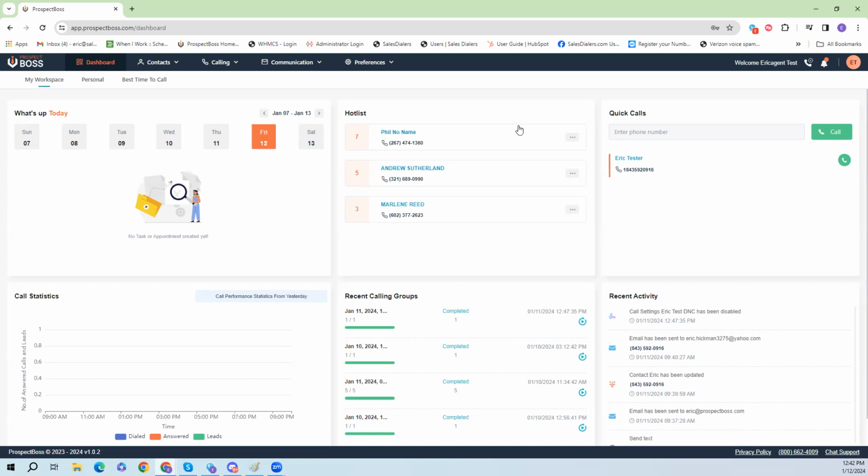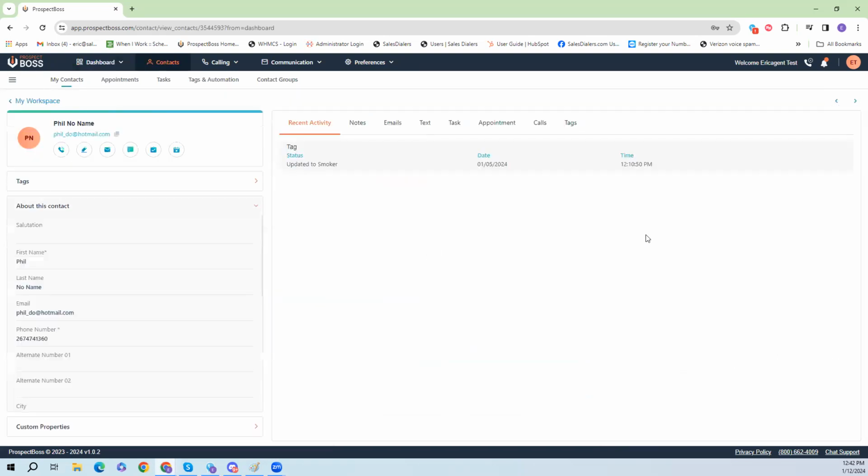Next is your hot list. This will display any of your customers who have shown interest in you and you have marked as leads. The system will keep track of your leads and show you your hottest leads right at the top of the screen when you first log in. You can, of course, pull up the customer's information by clicking on their name to bring up their profile directly.